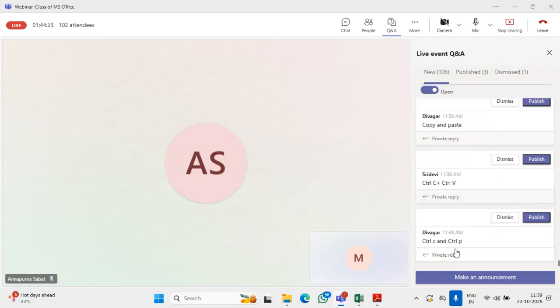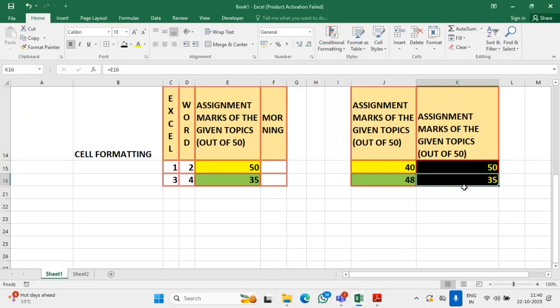Yeah, it is not Control C, Control P, Divakar. It is Control C and Control V. V is for paste. That is the shortcut key for copy and paste. Control C is copy and Control V is paste. Okay, so is this clear with the cell address, what I did?